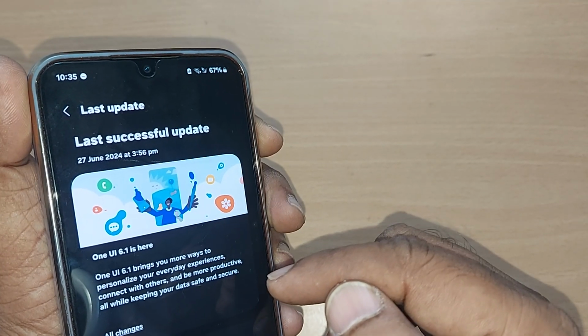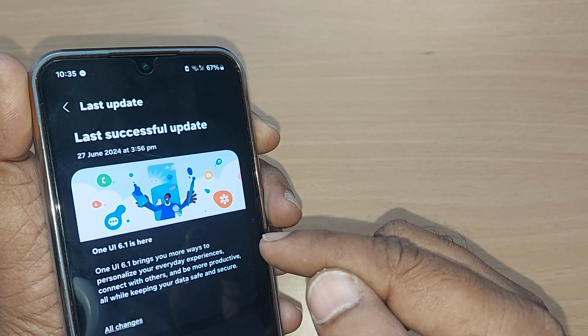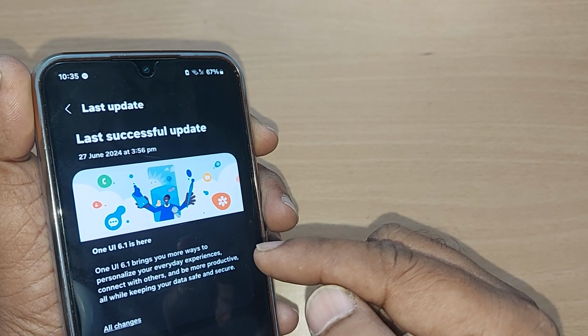I hope you can also download and install this One UI 6.1 version. Very much useful to all the Samsung lovers.